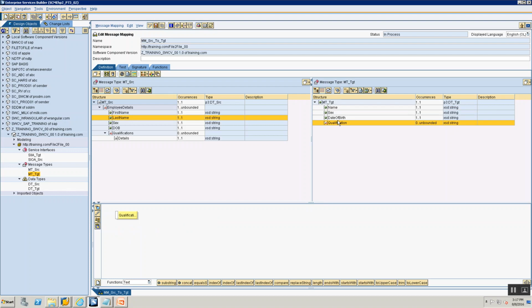Now what next? Qualification, right? So let's drag the qualification and double click the details. What should go here? This or this?